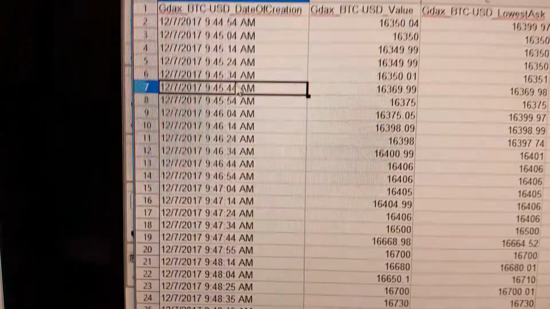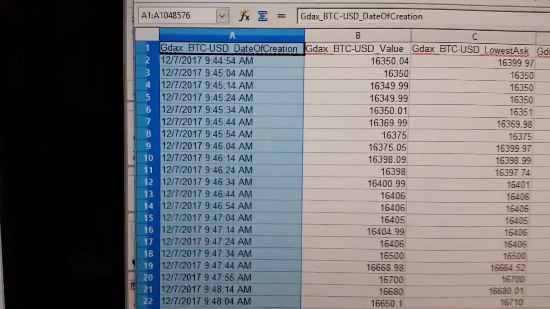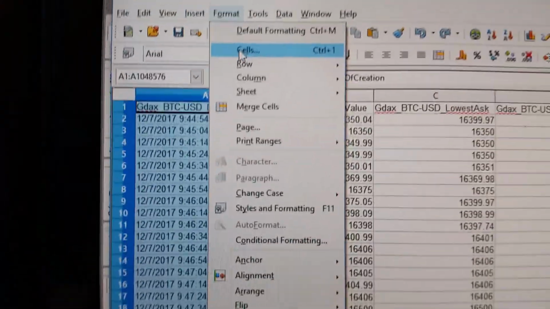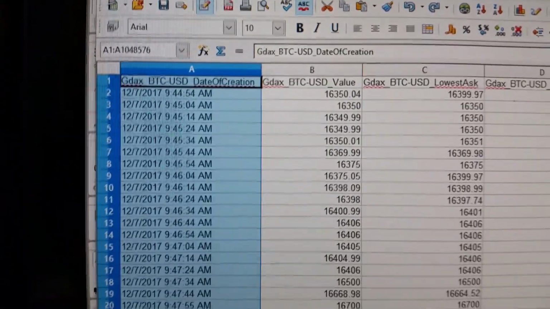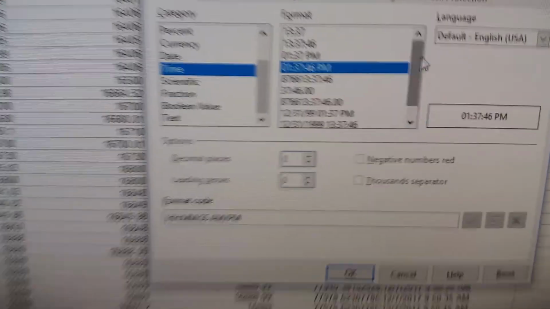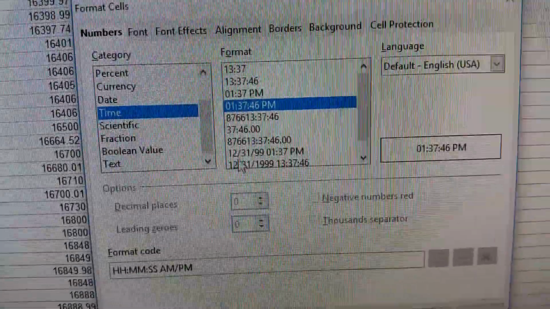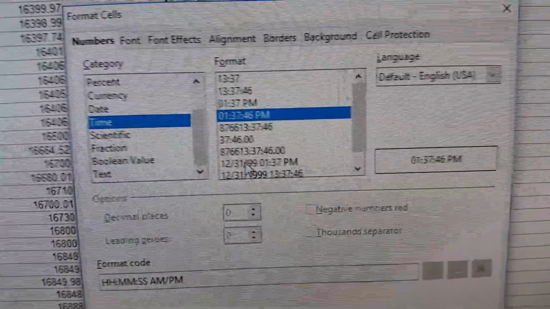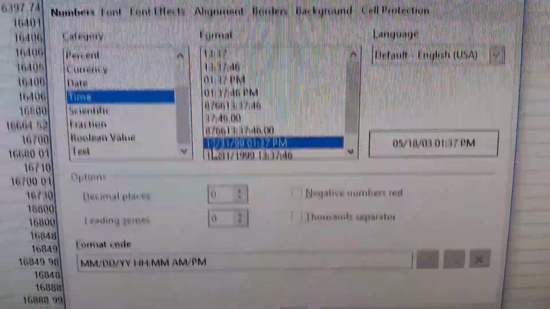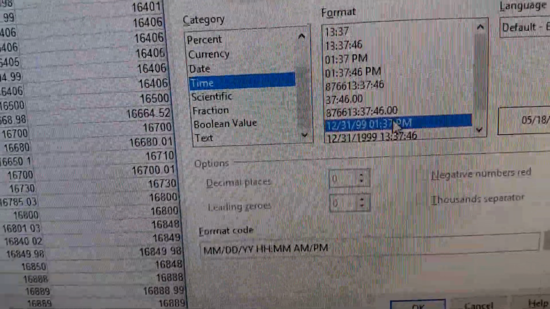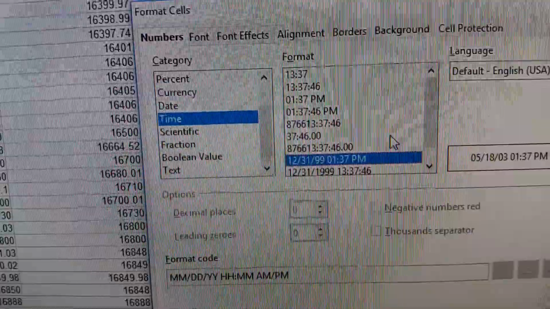The next issue is I want to format this row. So I'm going to format it because I want the date and then the time, which looks like this one. We've got the date, and then over here we've got the time, and AM, or whatever. Okay, so I'm going to click OK.